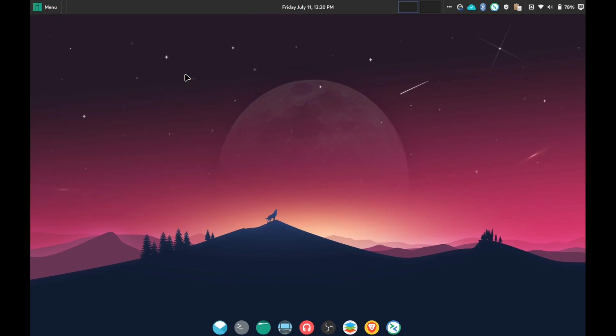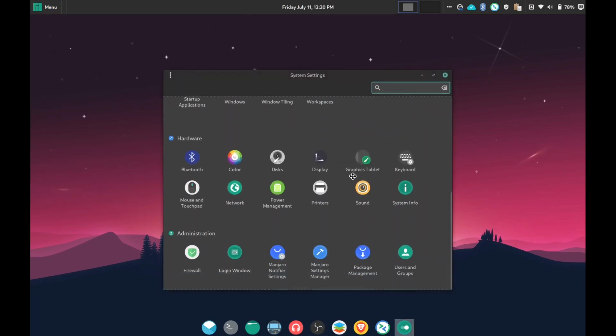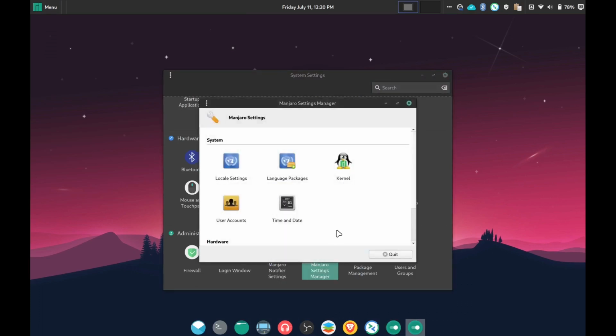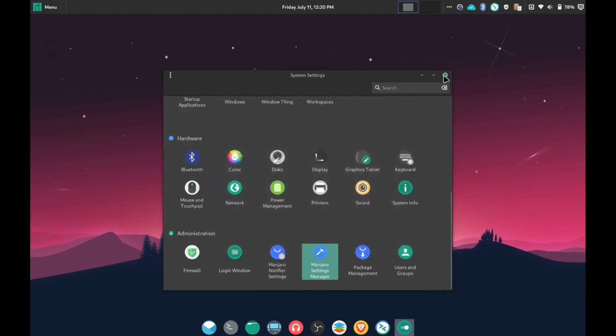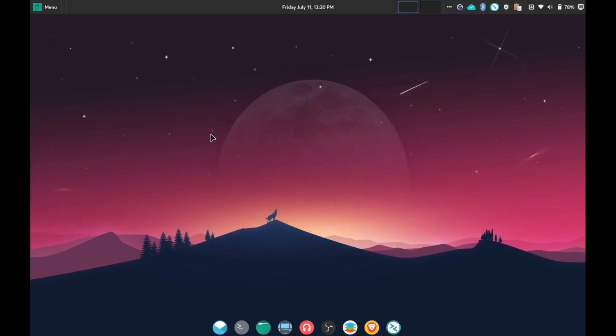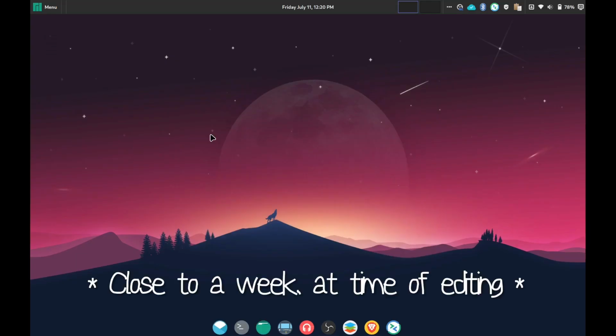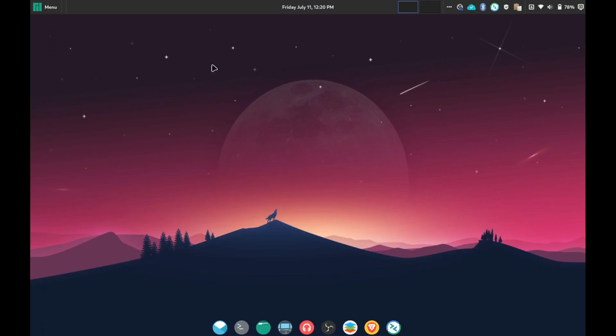So if we go to system settings and go down a little bit here to, I believe it's Manjaro Settings Manager, you can take a look at the kernel, and you can manage your kernels from here. I chose this one, 6.15. That's what we're using now. No issues. I've been running Manjaro for 2 or 3 days, but the new kernel since this morning, and no issues yet that I've noticed.